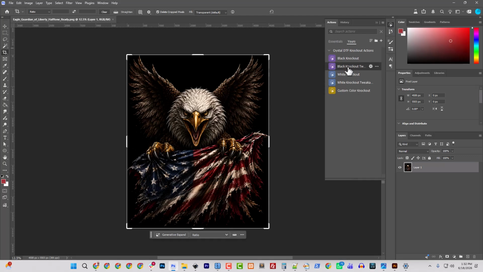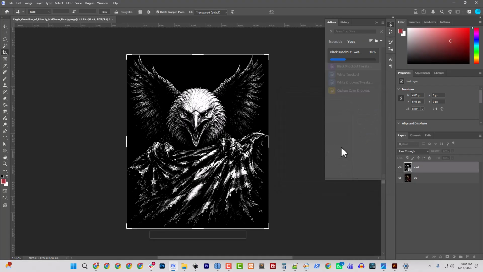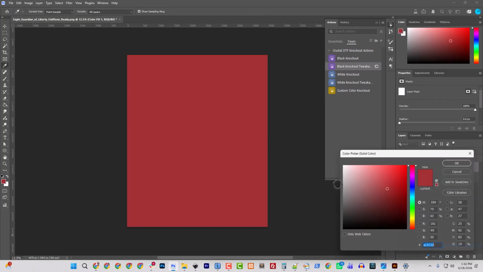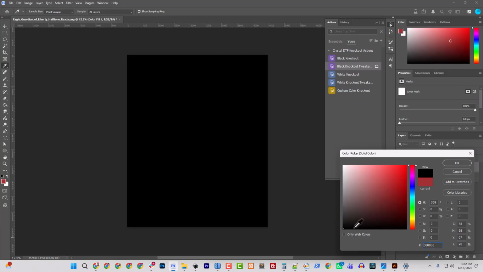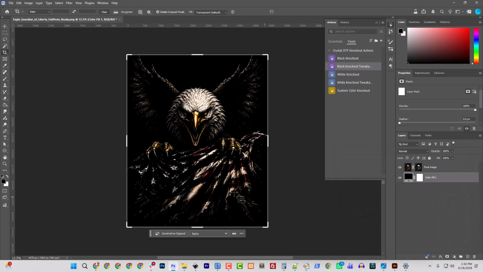So we're going to go here to the Black Knockout Tweakable. We're going to test it just at the defaults. And we're going to throw a solid color of black. And I'm going to switch to black over here so that I don't have to change my color again. And it's way too dark. Way too dark. So we're just going to do File Revert.